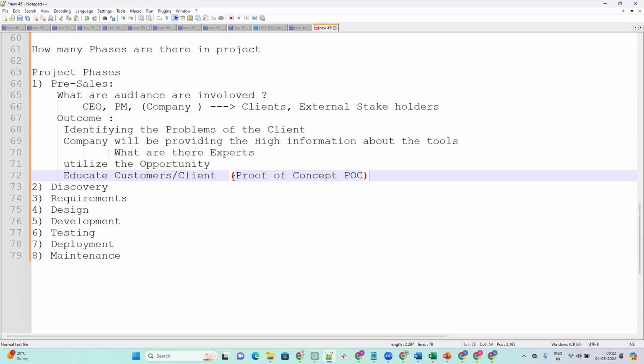What is a POC? For example, let's say if you want to buy a product, let's say cosmetics, some cream or something. What will you do first? You will try a sample on your body, whether it suits you or not. If it suits you, then only you will take it, right? Similarly, educating the customers is nothing but showing them a sample of the product.